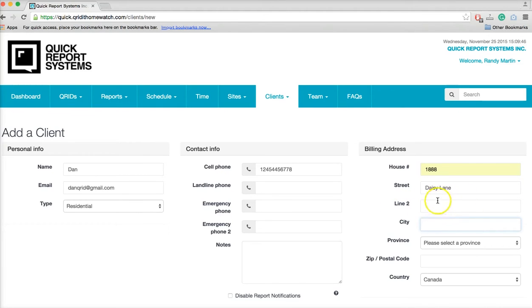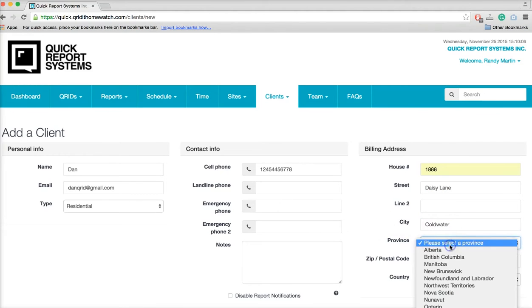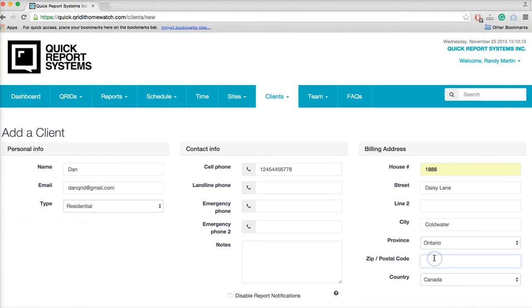Line 2 of the address is not so important for the billing address, but for the site address, for example, if they have a unit number, so if they're in a condo or an apartment building, the address is always the same, so you can enter an apartment number or unit number there. For our test purposes, we're doing this at our office here in Canada. So we put the information in.